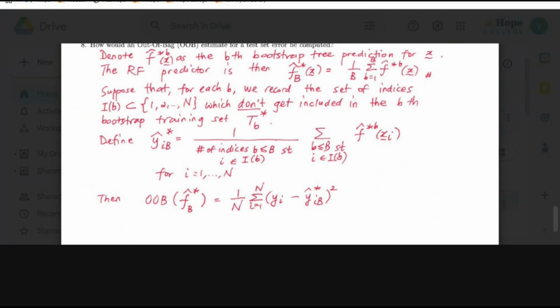So there's a lot going on here. Chew on it for a bit. Notice there's a little b and there's i. i runs over every case, no one gets left out. That's why the OOB thing is so good. Everyone gets to play a part in a test set. It's kind of like cross-validation, but better. You go from i from 1 to capital N.